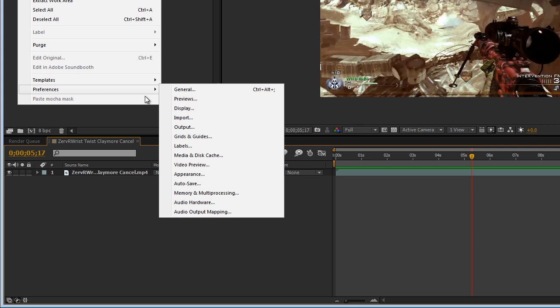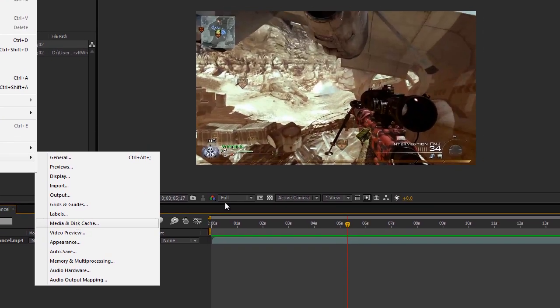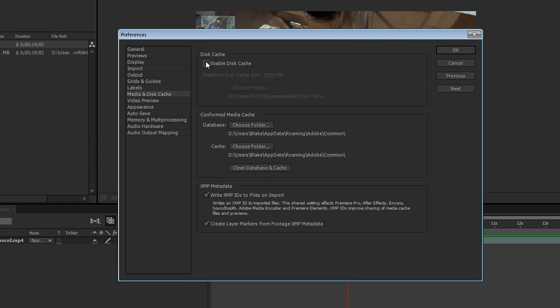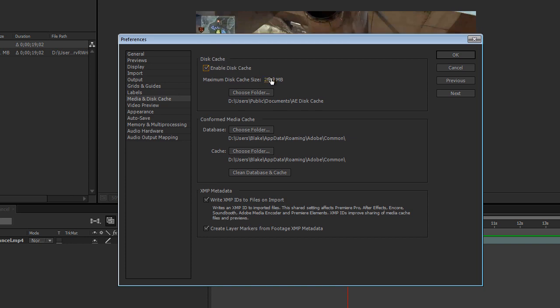What we need to do is come up here, go to Edit, Preferences, and Media and Disk Cache. The first thing I'm going to recommend is checking Enable Disk Cache and finding a folder somewhere on your computer, preferably a second hard drive if you have it. I'm not honestly 100% sure what this does, but it is going to make your performance faster. I did some research on this before I started this tutorial, and most of the forums recommended having this checked, so definitely check that.